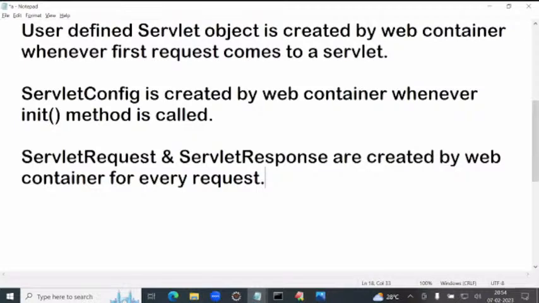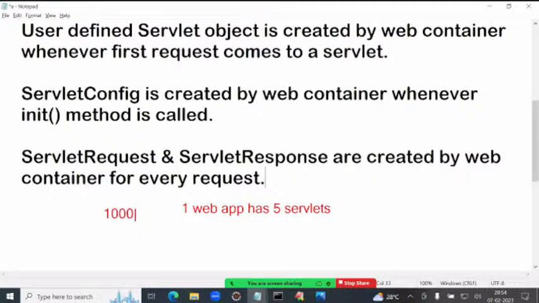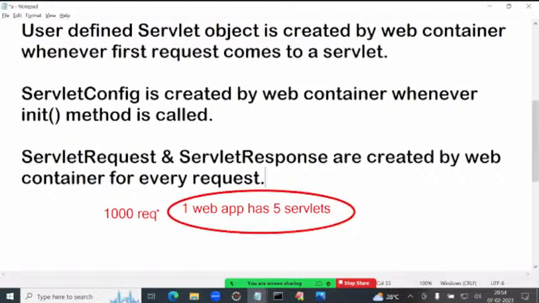Now, based on this, I'll ask one question, give me the answer. One web application has 5 servlets. A total of 1000 requests came to this application for the 5 servlets. Now, how many contexts are created?